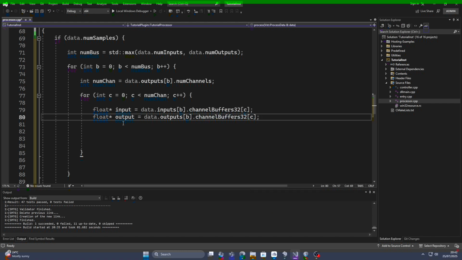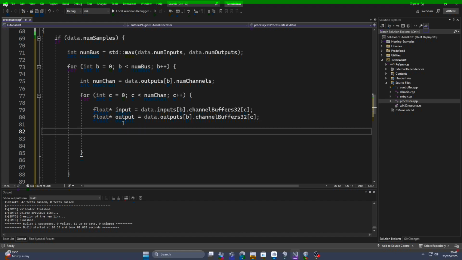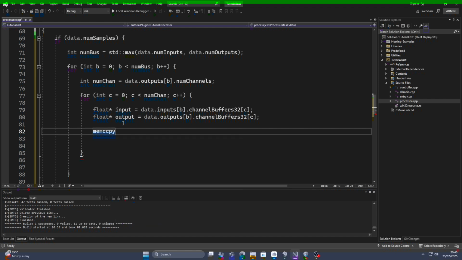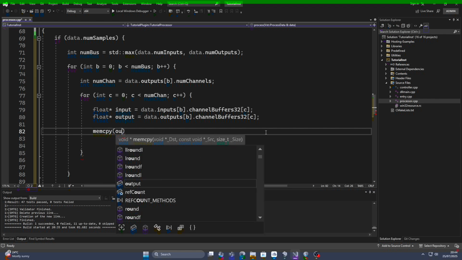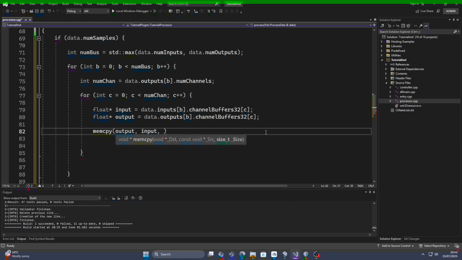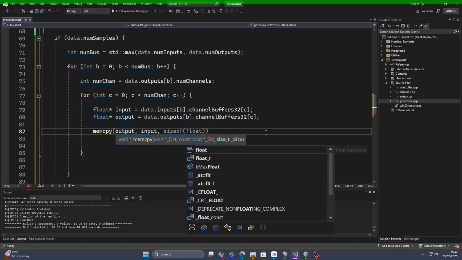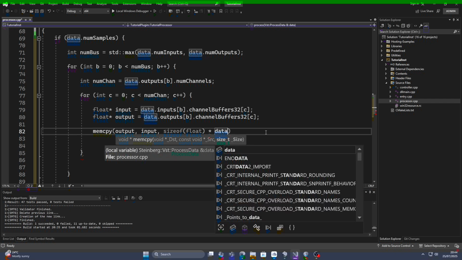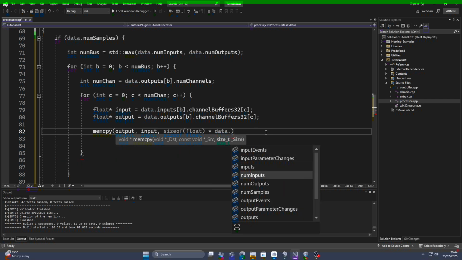There we go. So we've got 2 parallel channels, the input and the output of the respective channel. And now let's just use mem copy, and we'll check that audio goes through okay. So our output is output, input is our input pointer. Our size is the size of a float value times how many samples we're moving, which will be the number of samples requested in the block.